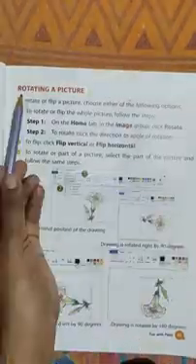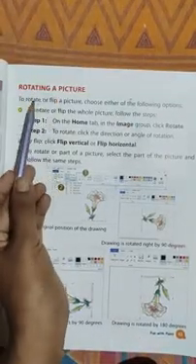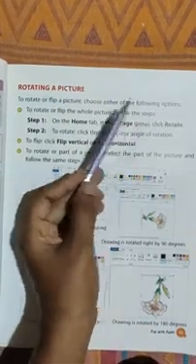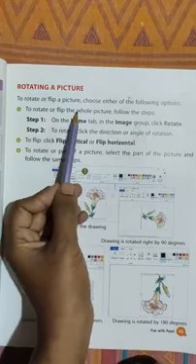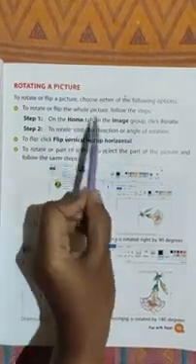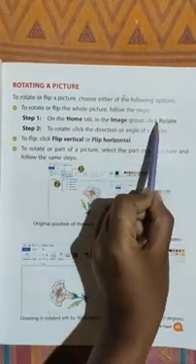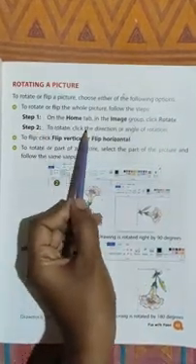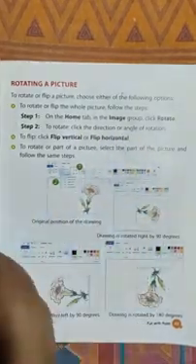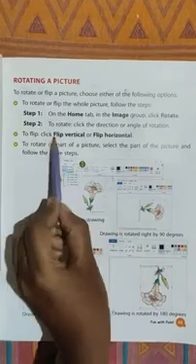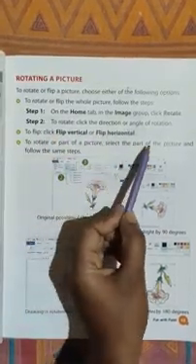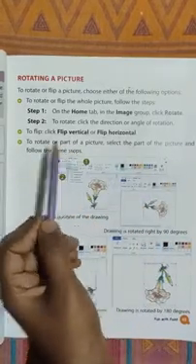Okay, now rotating a picture. To rotate or flip a picture, choose either of the following options. To rotate or flip the whole picture, follow these steps. Step 1, on the home tab, in the image group, click rotate. Okay, step 2, to rotate, click the direction or angle of rotation. To flip, click flip vertical or flip horizontal. To rotate part of a picture, select the part of the picture and follow the same steps.